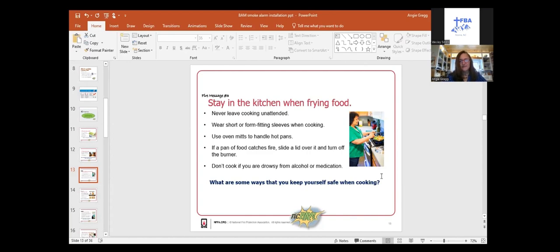And remember, if your food catches on fire, slide a lid over it, turn off the burner, and wait for that fire to go out because you've taken away the oxygen. So many people are burnt when they take that pan and try to go to the sink and it splashes on them or the flames catch them, or they burn their pets or grandchildren. So remind them that the best thing to do is cover it up, turn off the eye.